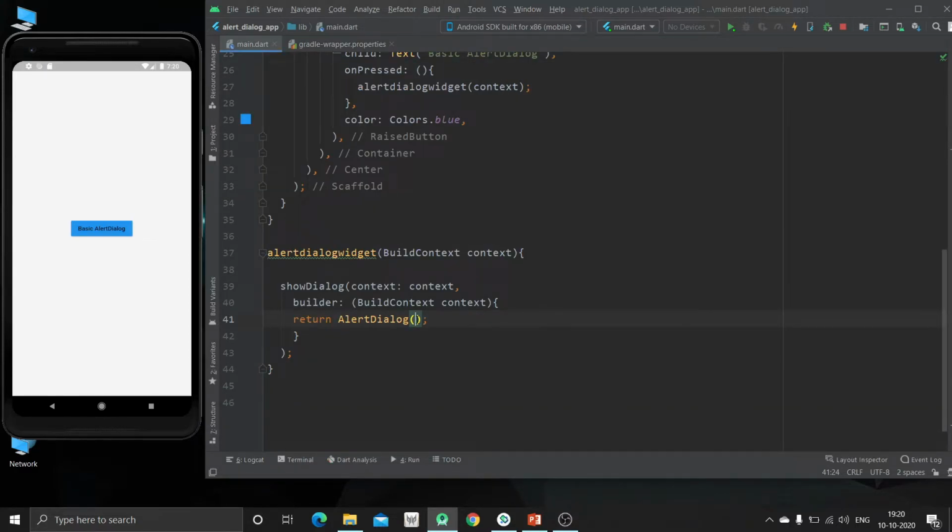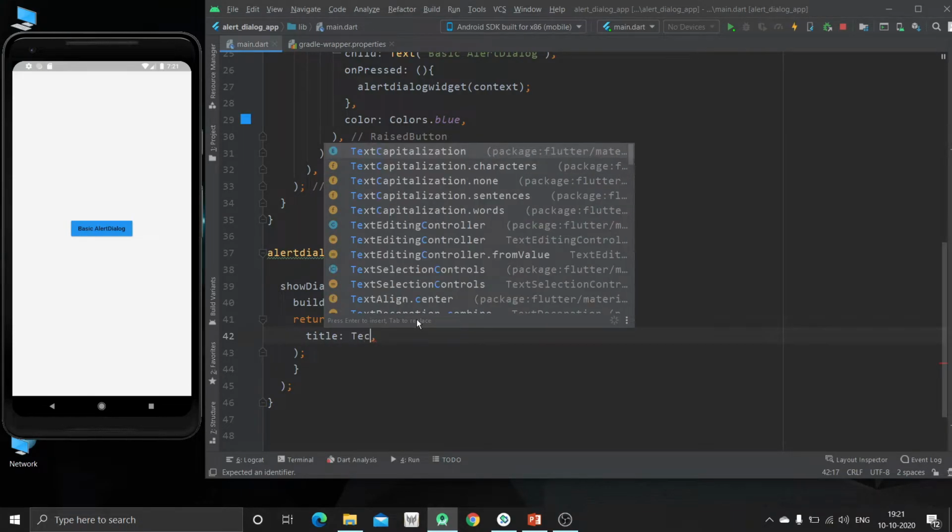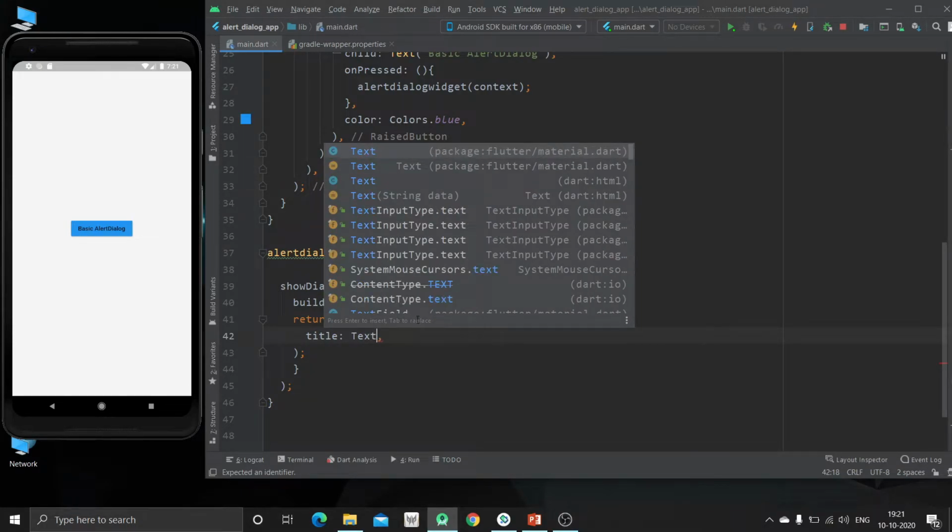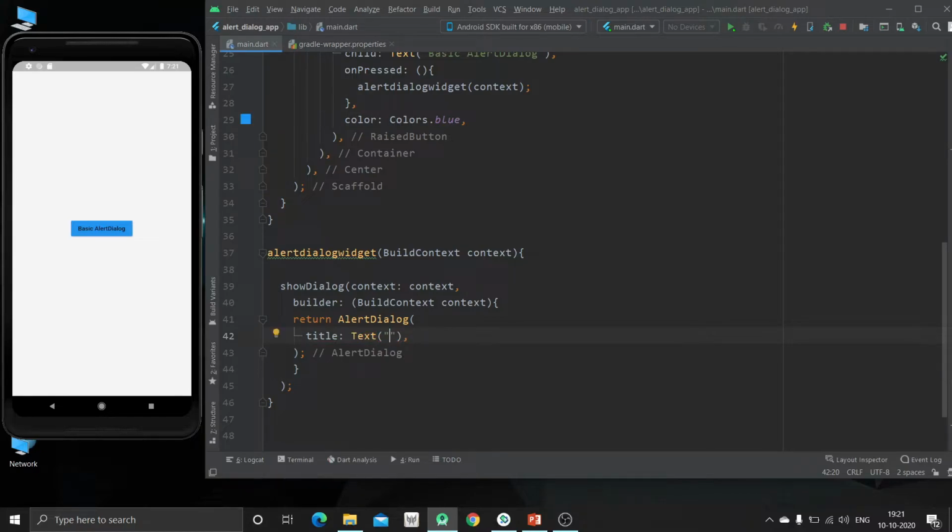So now we will specify the title to our widget. So we will use the text widget. For that just give it as basic, as this is the first alert widget. Now just make this title as short as possible so that the user can understand what is the purpose of this notification or this widget.